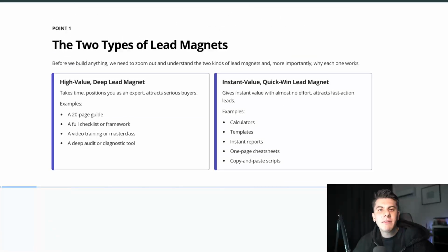Before we build anything, before we design a PDF, film a video, or plug in automation tools, we first need to zoom out and understand the two kinds of lead magnets, and more importantly, why each one works. Because once you understand their purpose, picking the right one becomes obvious. There are really only two categories that matter. Everything else is just a variation of these two.